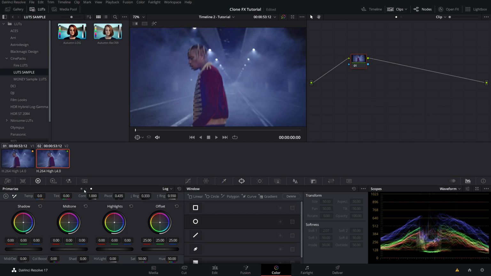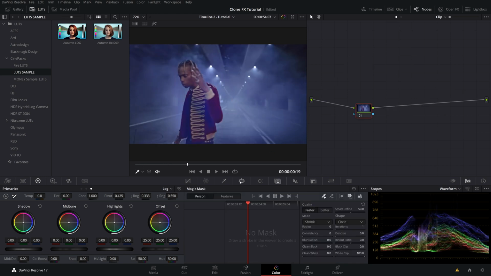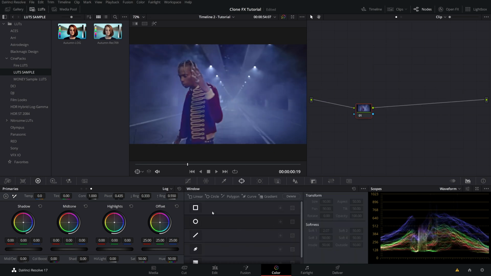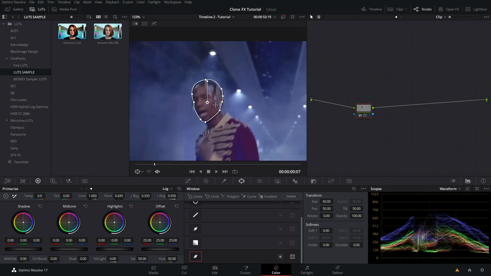So here we are in the color tab. Make sure that I have my green one selected because I had everything color coded, and let's start cutting this out. Let's go over to our mask page. I'm just going to go on the curve here and draw out a very rough mask of his head. There we go, it's super rough, but it'll work for what we're doing.